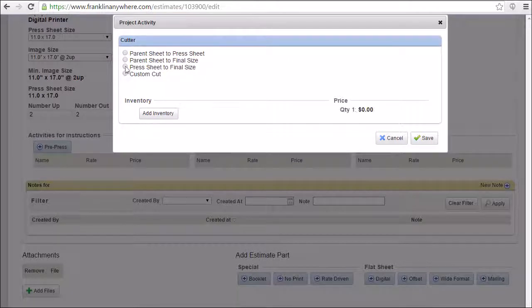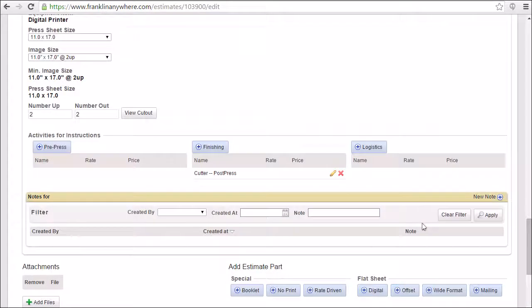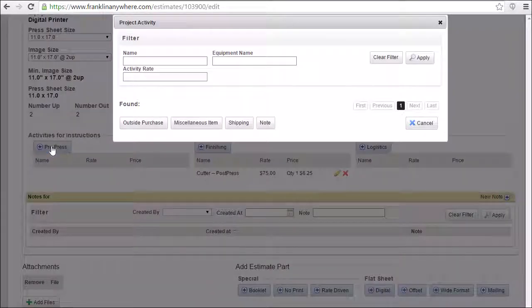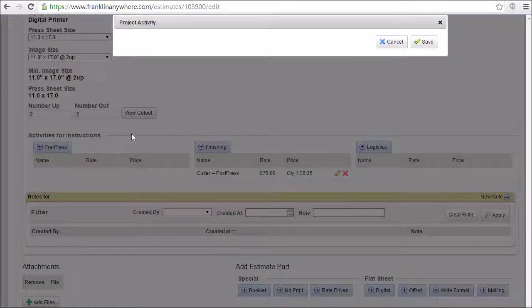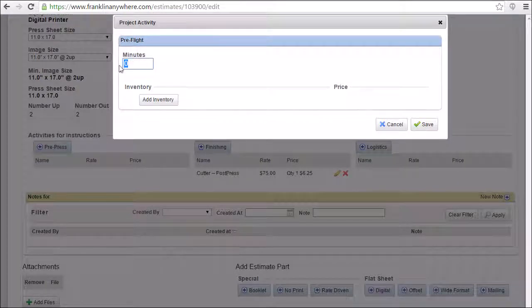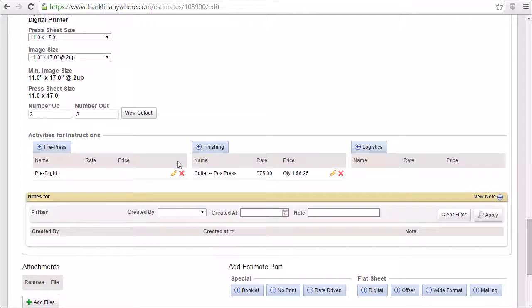and I have 4 different sizes I can go to. I'm going to use parent sheet to final size for this one, or a press sheet to final size. Parent sheet to final size would yield the same result. Let's put in a pre-press operation so you can see how that works. Just click on it, select your operation, put in the necessary information, in this case minutes, 10 of them, and we now have that set up.